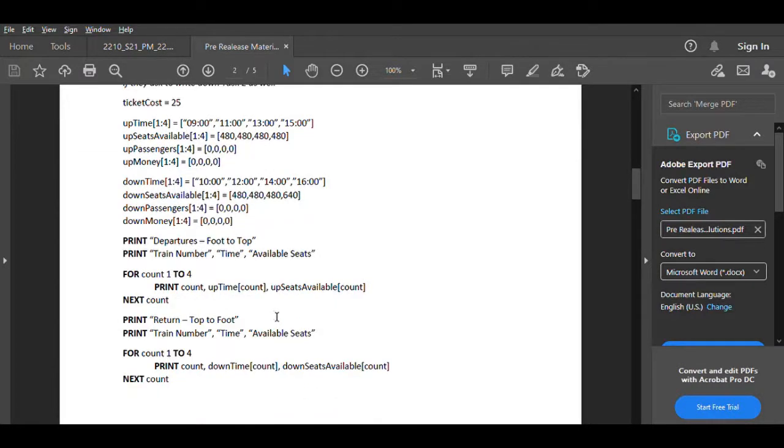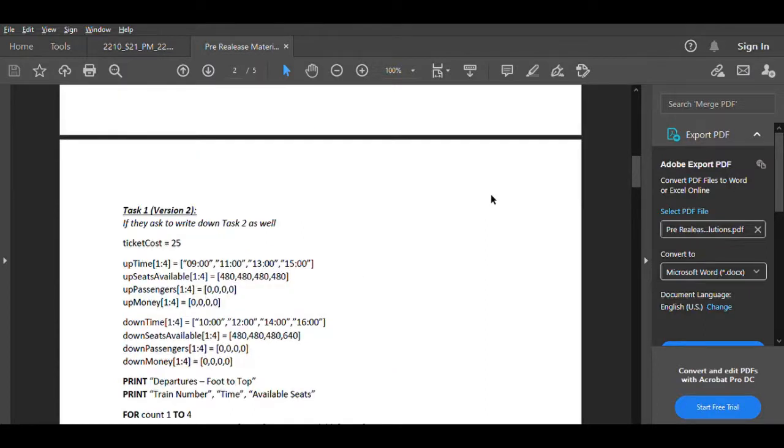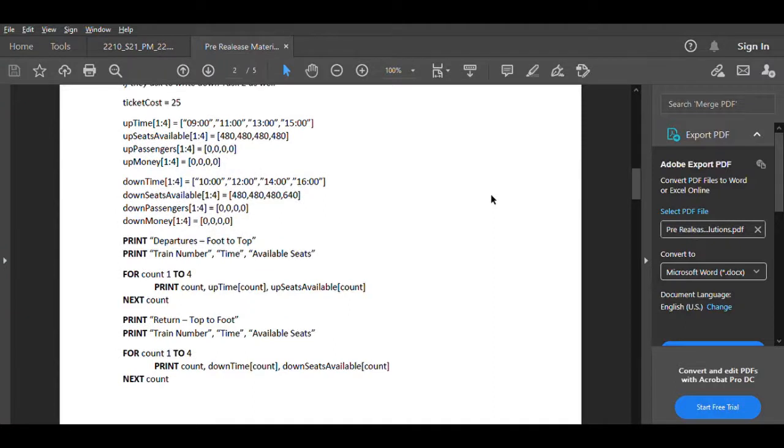So this is the second version of task one. I don't recommend it. You should do it if they ask you to write down task 2 along with task 1 as well, or something along those lines. But it has all of those exact same things, but the only difference is we aren't using those if conditions that I told you about beforehand. So in place of those if conditions, in the for loop we simply have journey number, the time, and seats available.